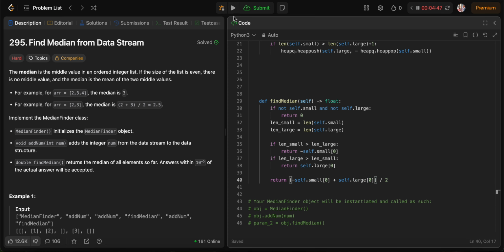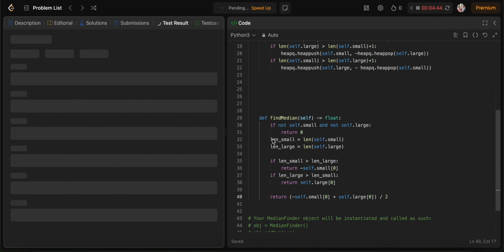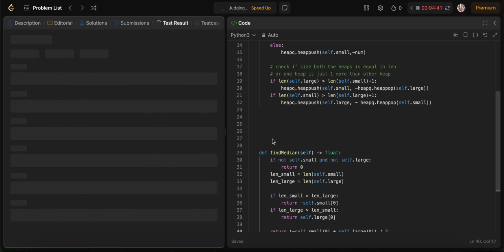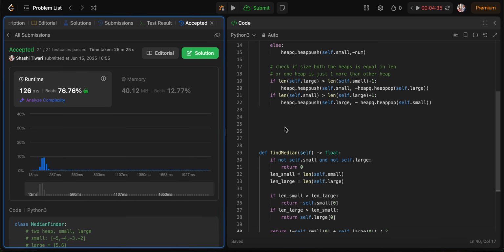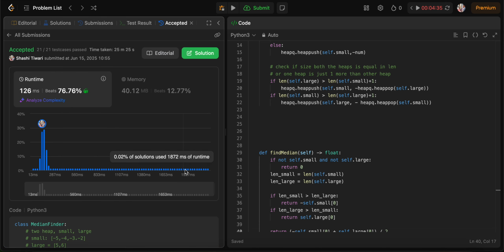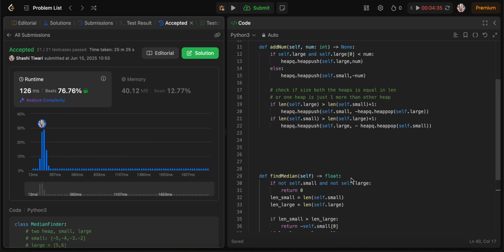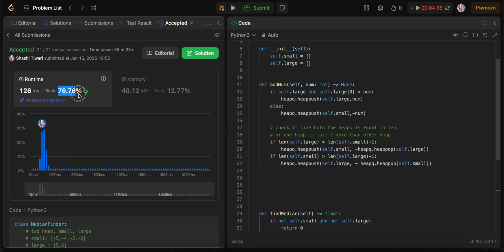Okay, so I'll test it. Let's see what is the problem here. Yeah, it got accepted. I'll submit it. See here, last time when I submitted, this was somewhere here, and currently it is just like 1 2 3 4 5 6 from the left. So my solution has improved drastically, and it is beating 76% of Python developers, and it is taking 126 milliseconds. So yeah, that's it.